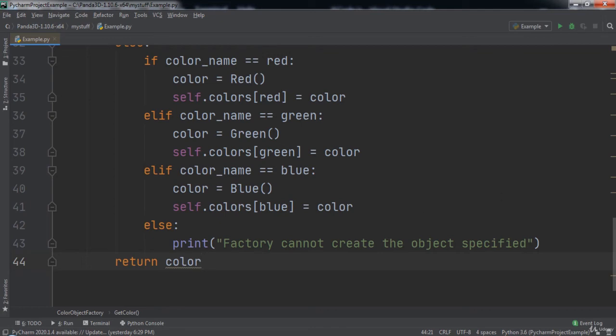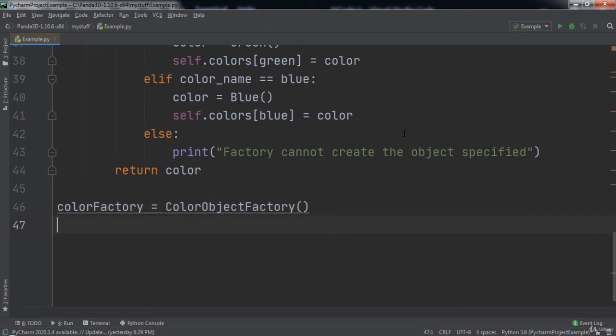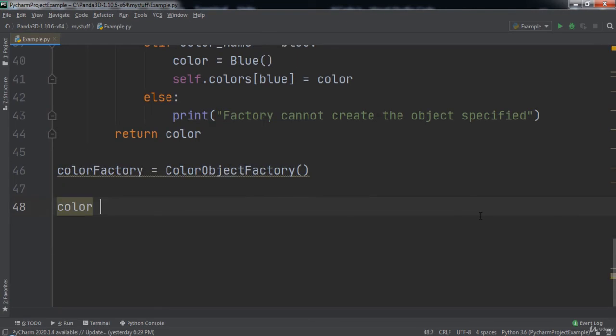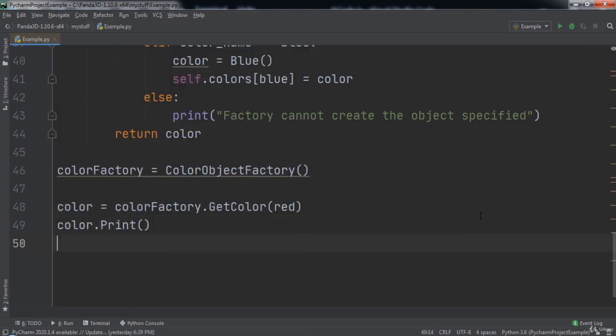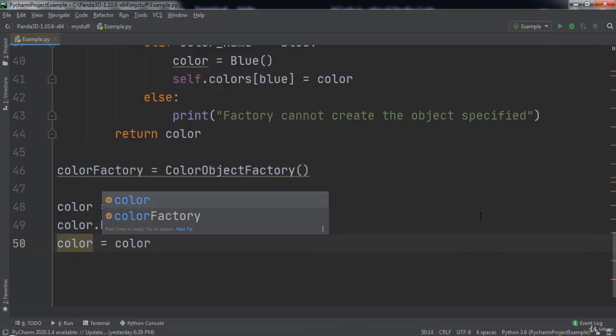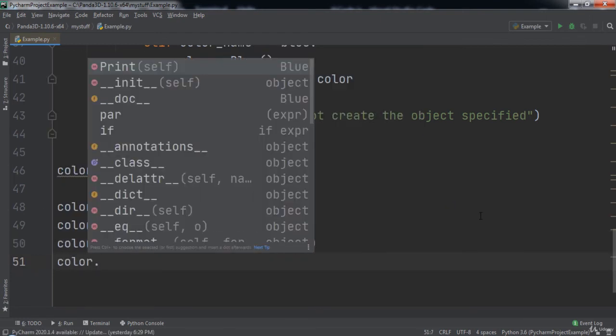Time to test our code. We will create a variable named colorFactory and set it equal to a colorObjectFactory. Then we will have a variable named color set to colorFactory.getColor with red passed in. Next, we will call color.print. After that, we will set color equal to colorFactory.getColor and pass in green. Then we will call color.print.